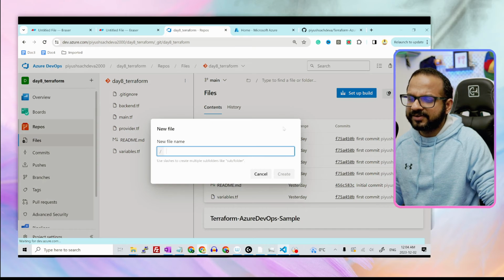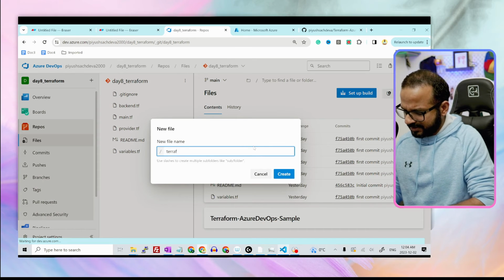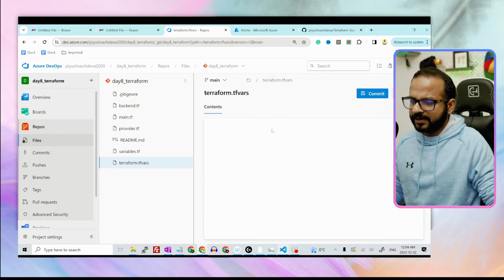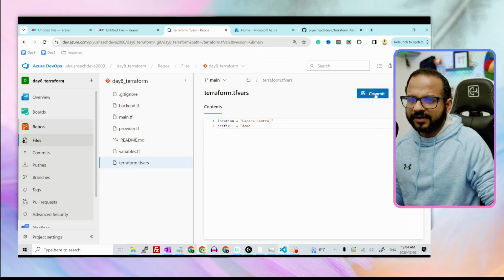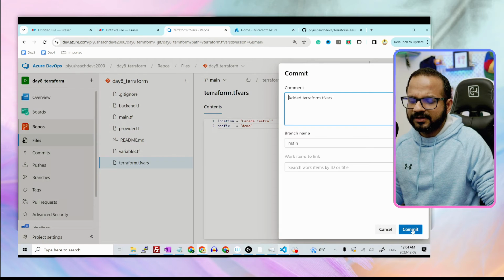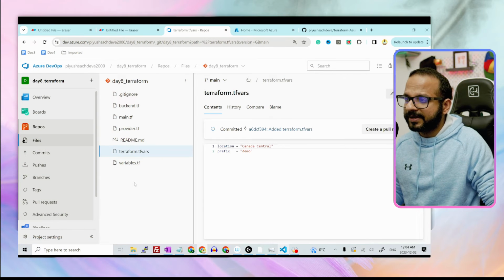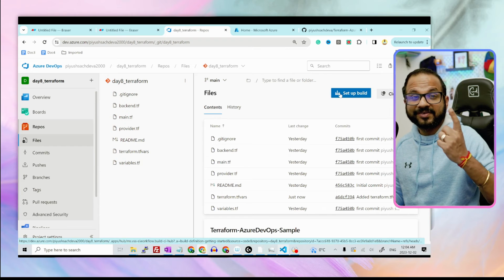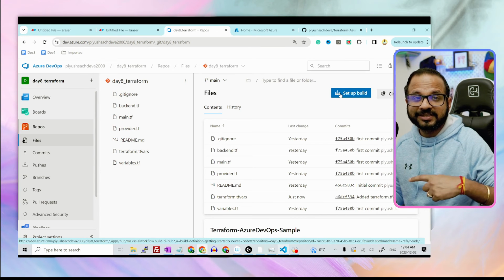Right, so let me create a new file, and call it terraform.tfvars. Okay, I'll paste the content over here and hit commit. Now let me set up the build pipeline. Go to repos and set up build. The build pipeline can be created from the pipeline section itself or from here.